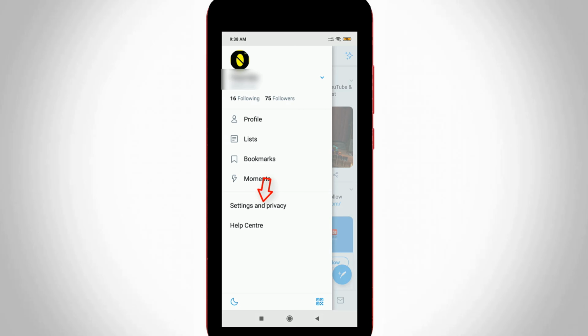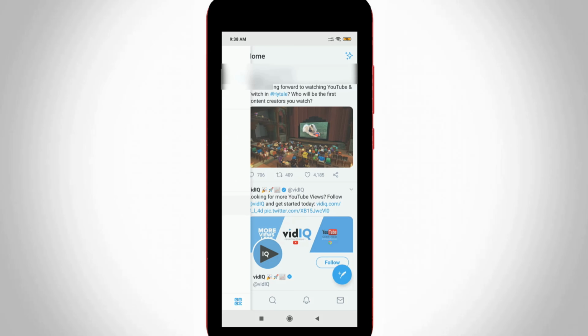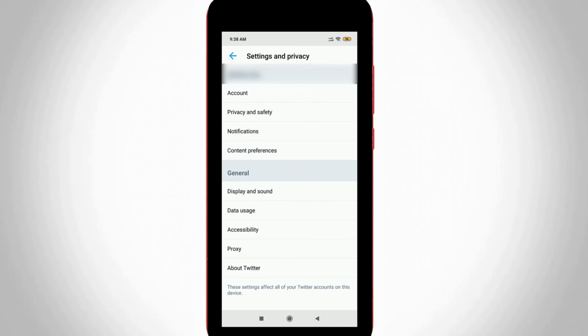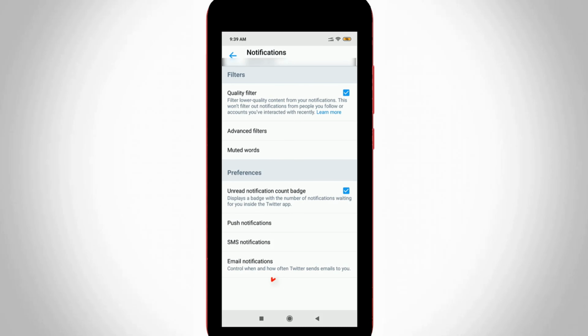Here you can go to settings and privacy. Then it shows lots of account related settings, but you can press notifications. And the third one, so finally I get to the option called email notifications. So just click to open it. And the final one.